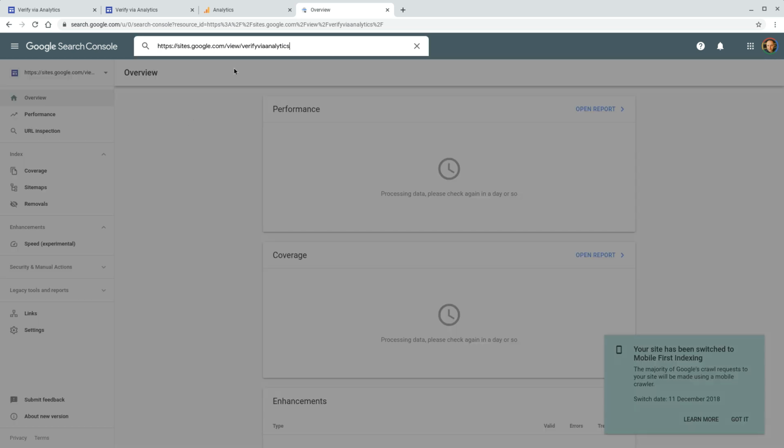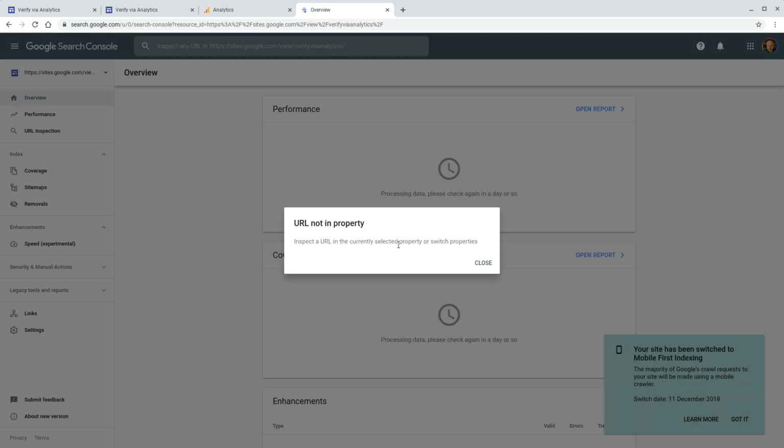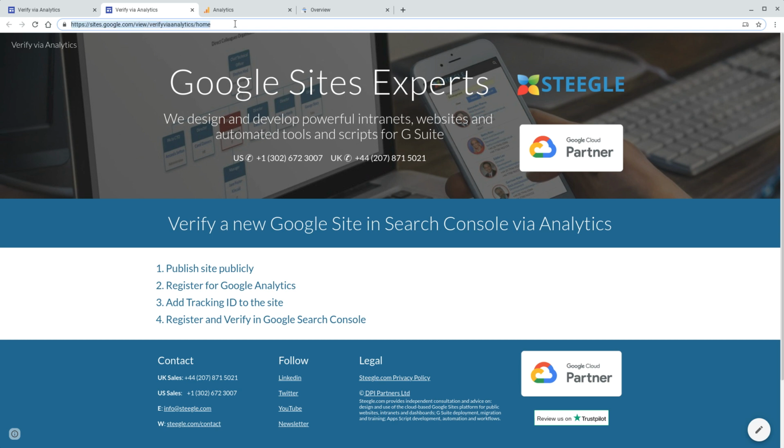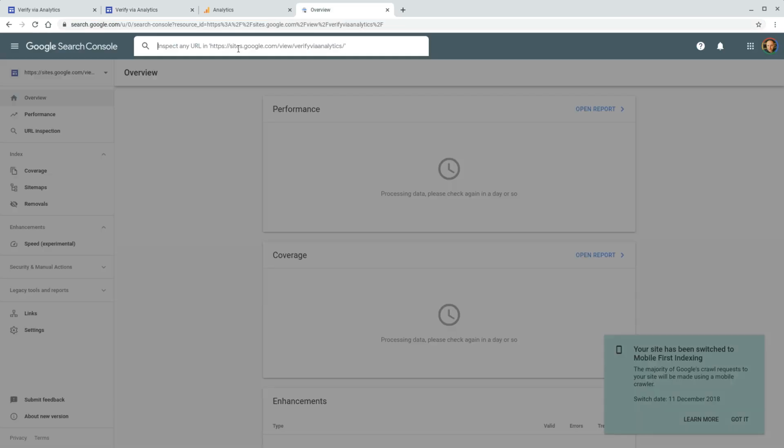Again, paste in that URL. Now, this time you can include some page URLs if you want to. You can then see that the URL is not in property. Sometimes you will need to put the full URL in there. So let's grab that full one with the home this time. Copy that. Put it in the URL inspector.